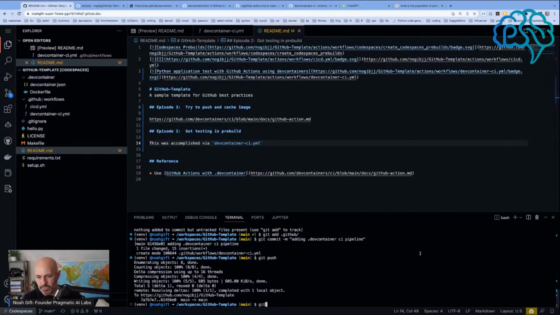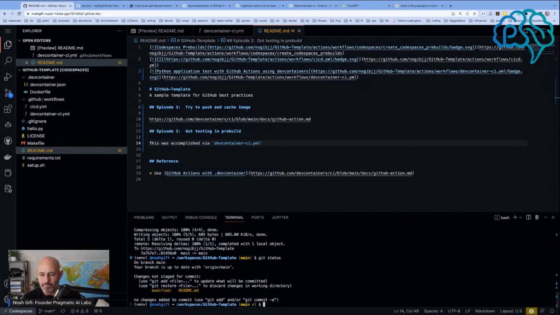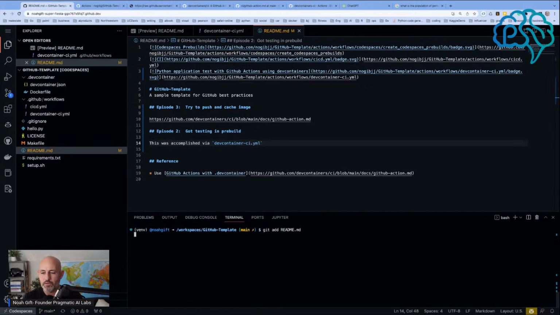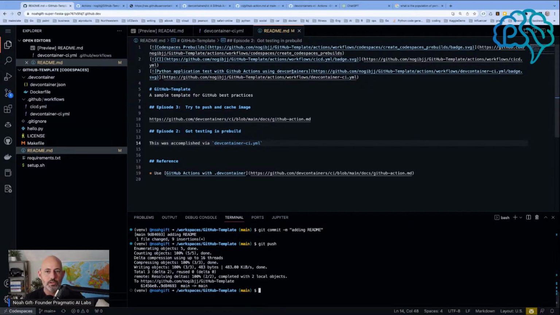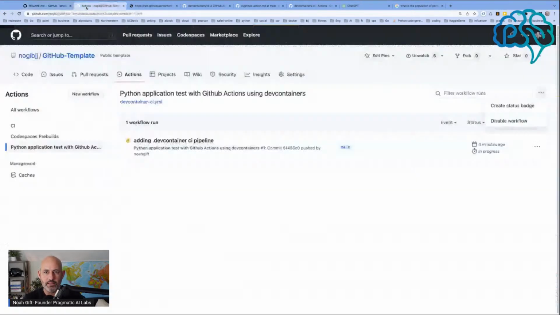Okay, so let's take status and add README. Git commit, adding README, push. There we go. That's nice. So at least I did get that thing working.